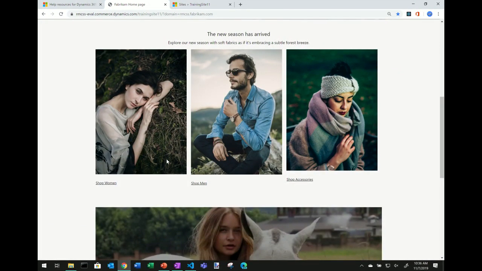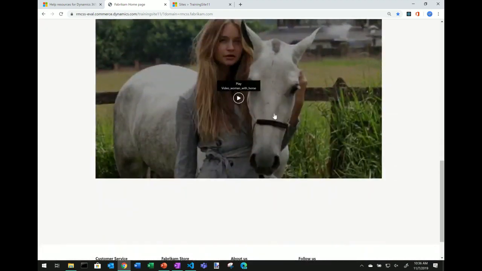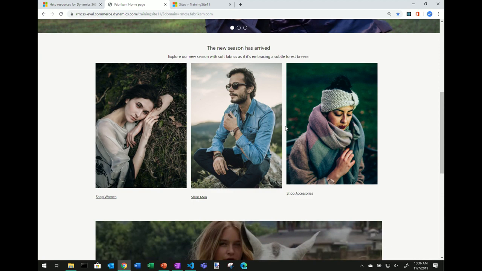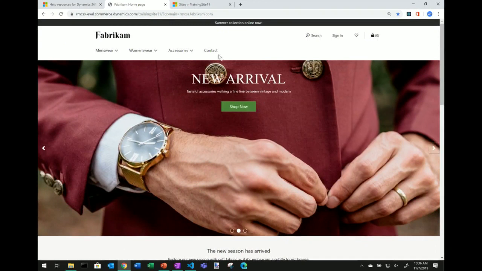If I just scroll down this page, there's a few more modules, product feature modules, and these are just linking to category pages. There's a video module here. We call this the store starter kit. We have about 30 or 40 modules that we ship, and those modules can be extended, and you can create your own modules, and I'll be showing you how to do that.